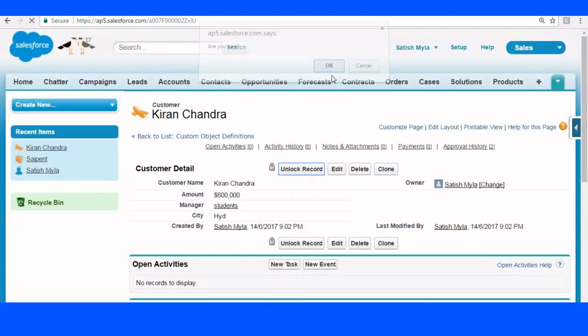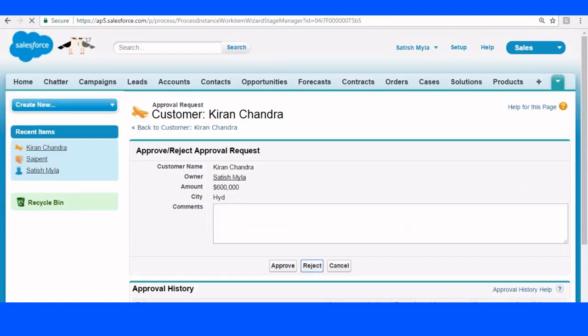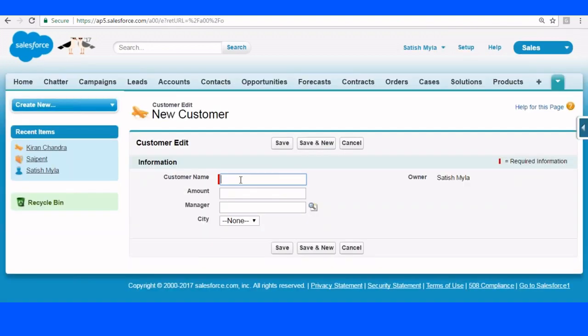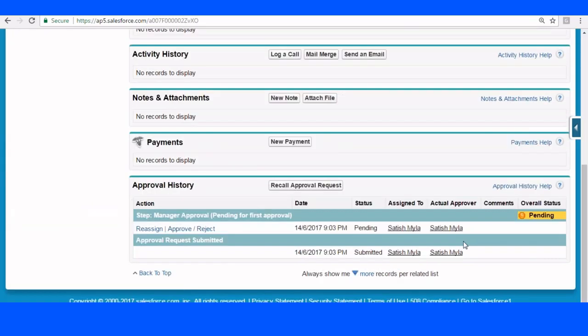So let me again create one more customer, new customer. I have 2,000. Manager equal to Satish. So the record is submitted to whom? Whichever the manager is selected here, to that user the record is submitted.